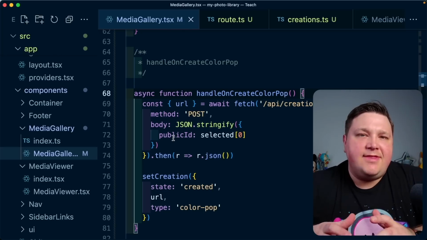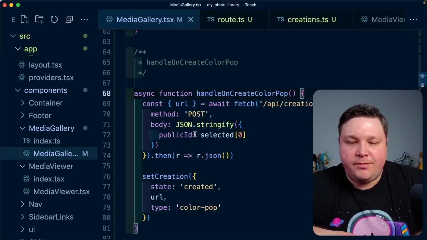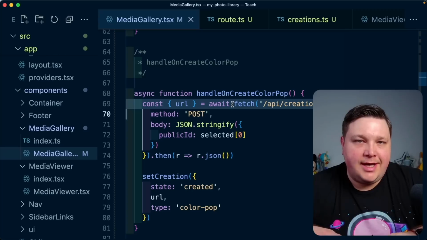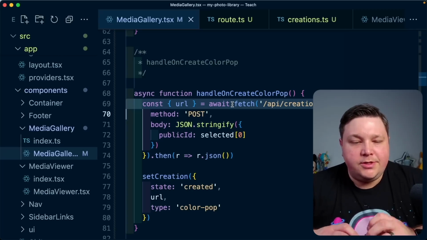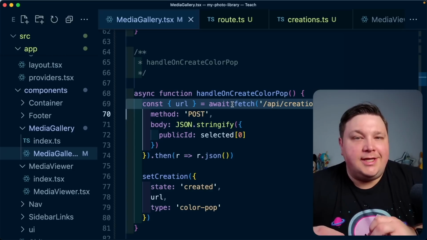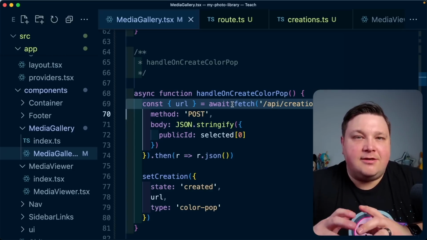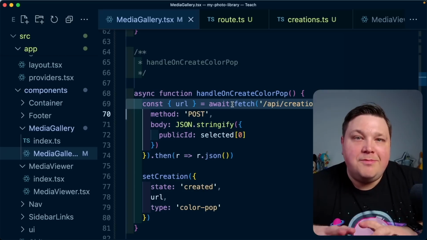Now, the reason it's having that delayed effect in showing the modal, if you remember, is we're first hitting that endpoint, and when we hit that endpoint, it can potentially take a little bit of time. So what we want to do is put our creation modal in a state that indicates that it's currently loading, so that it can show immediately and then show that kind of loading indicator.